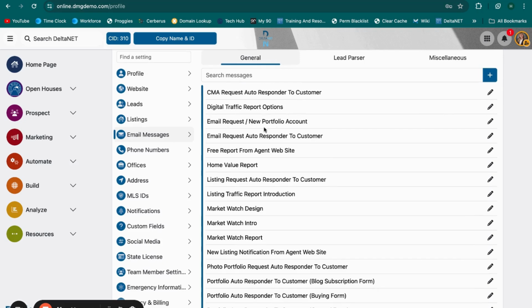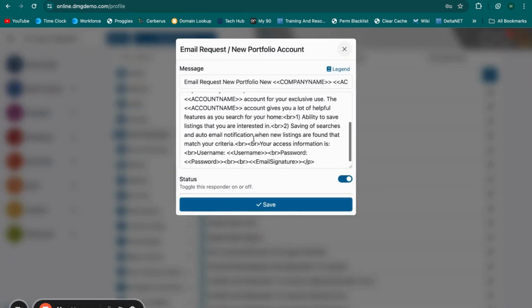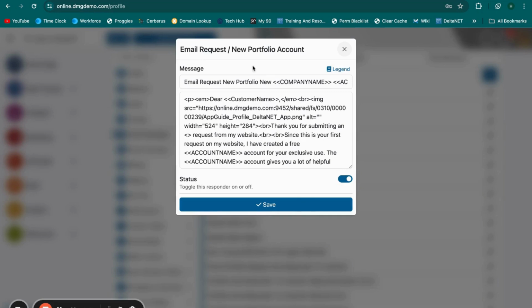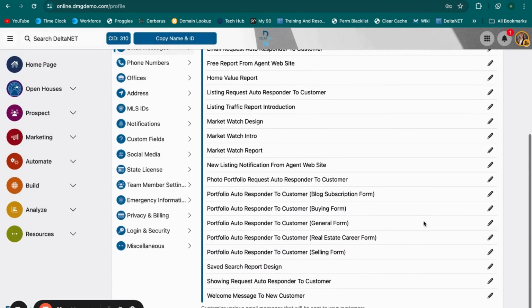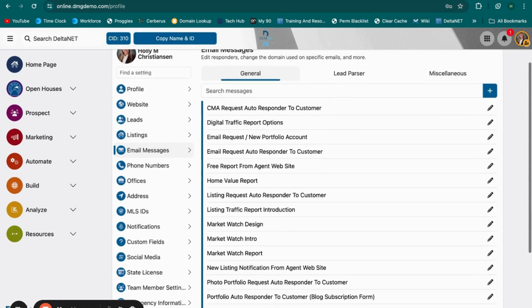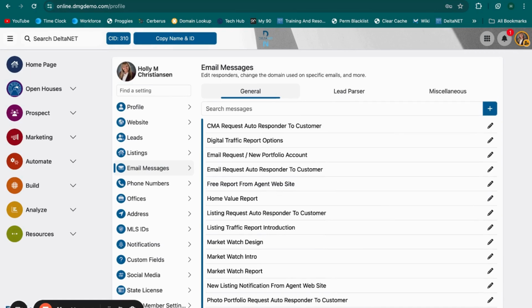So this one is an email request or a new portfolio account. By clicking the pencil, you can edit the information that they're getting. You can change the subject here or edit the message. You can also turn this on or off. And then by clicking the legend, you can see what each of these short codes mean in regards to the text down here. And you can change that for any of the different options we have here as far as the autoresponders go, so that you can personalize them to your customers.